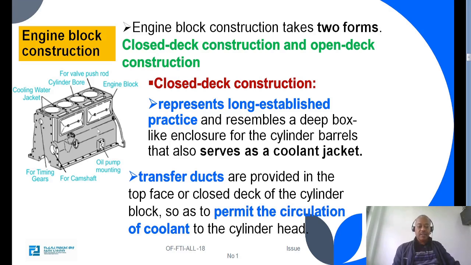Transfer ducts are provided in the top face or closed deck of the cylinder block so as to permit the circulation of coolant to the cylinder head. So let's see the part of the closed deck construction.